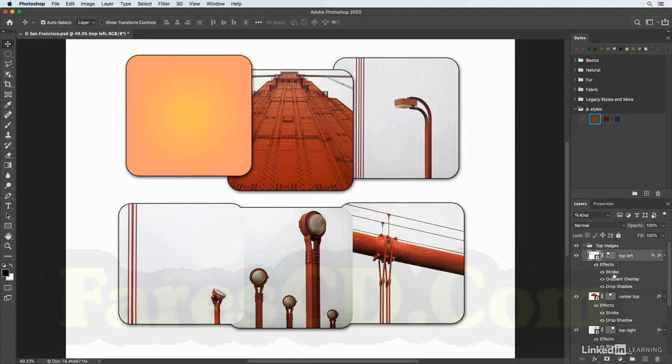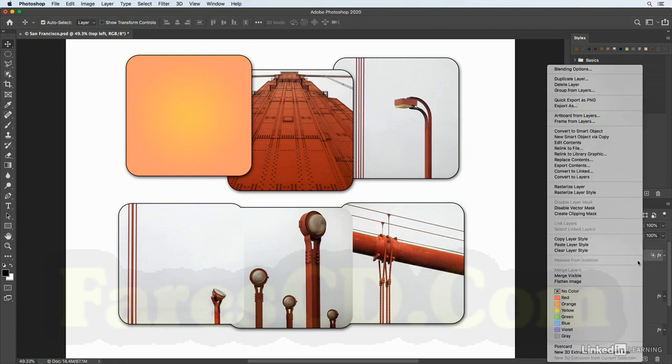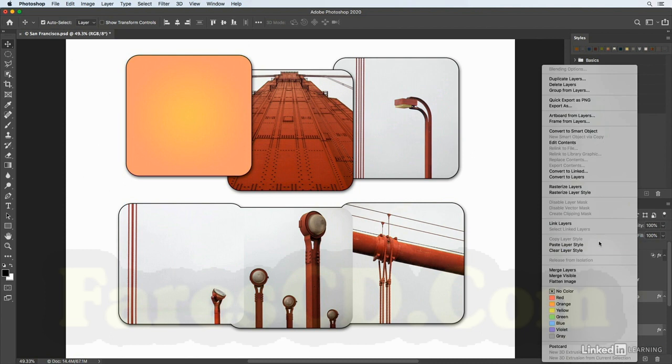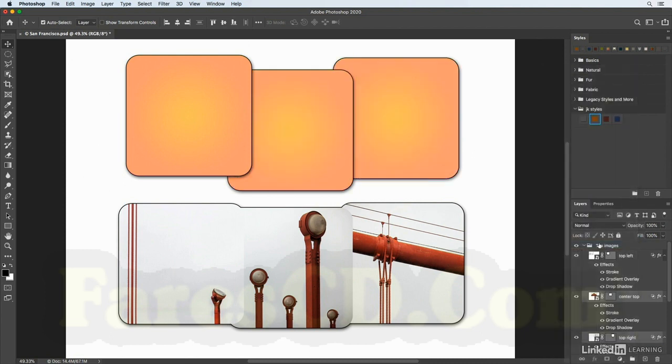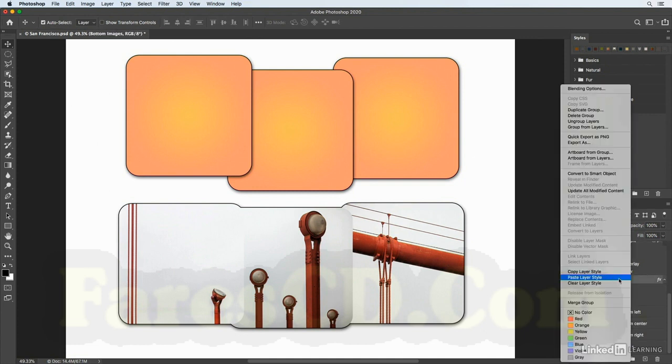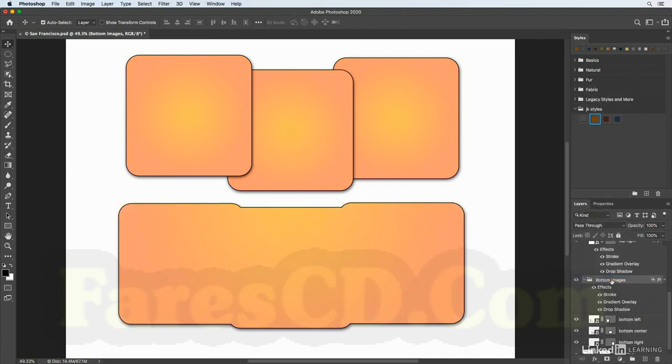Click OK, and then I'll right click and I'm going to copy this. So I'll copy the layer style, then I'll select the other two layers, right click again, and then choose to paste the layer style. We can see that the gradient is centered in each one. Whereas if we scroll down to the bottom images and I right click and I choose to paste it to the layer group, now it's going to put the gradient in the center and radiate out from there.